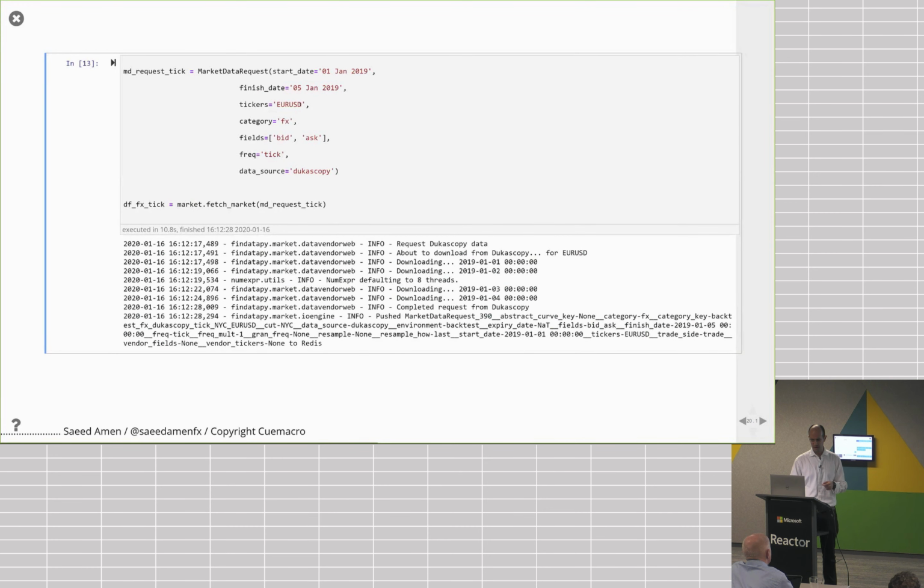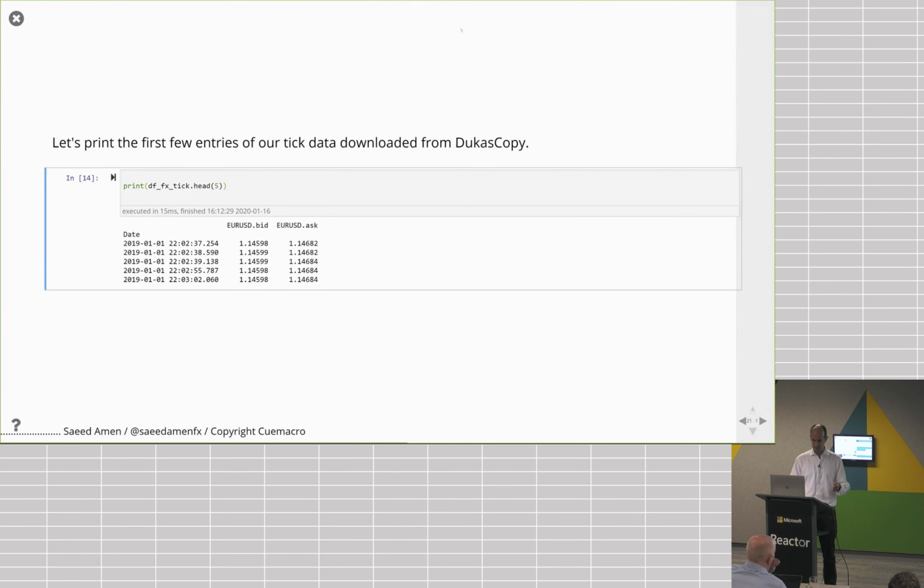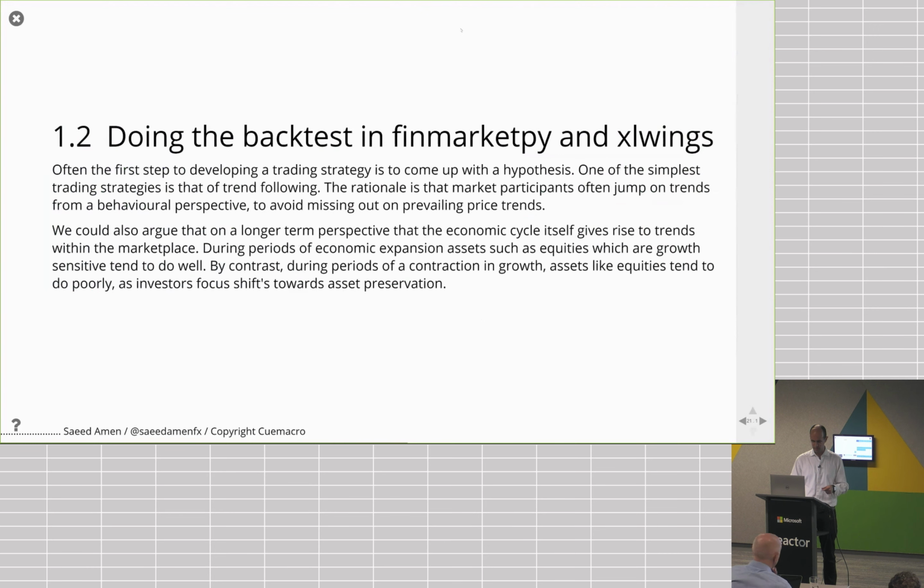So if we want to download from Dukascopy, again, you can see that everything is pretty similar. The key difference is here, we're getting tick data, so we need to put tick in the frequency parameter. We put Dukascopy for the vendor as well. OK, we can print the last few entries there from Dukascopy.